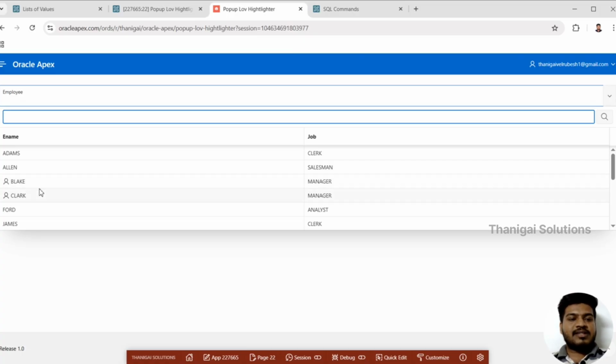Same thing, if you want to highlight these rows, like the manager should be highlighted or something else you need to highlight, how can we do it? As of now, I will explain a simple concept. Using that, based on your requirement, you can change those things to achieve your requirement. So here for Blake and Clark, that is the manager, I need to highlight the row. That is my requirement here.